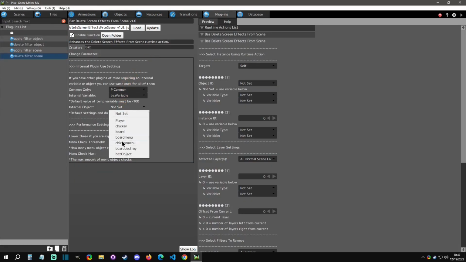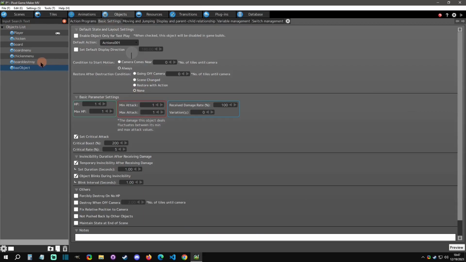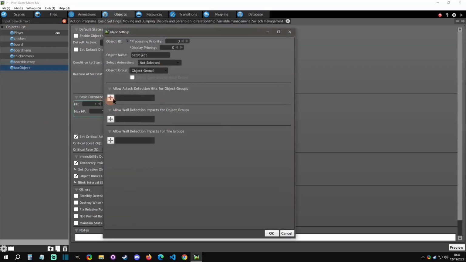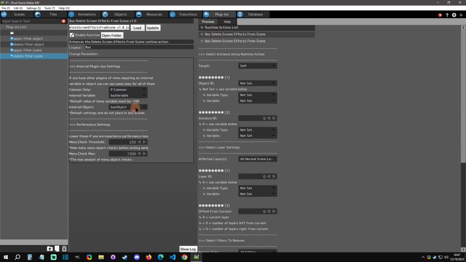Then the next thing you want to do is set an object that will only be used for this plugin, no other purpose in the game. And then you just want to make sure that in that object, the basic settings is set to none. You're going to want to add this to a group that is neutral. You're not going to want this to be like the player or the enemy or something. You can delete all those. It doesn't really matter, but just make sure that this is like a neutral object. And that's really all that you need to set this up.